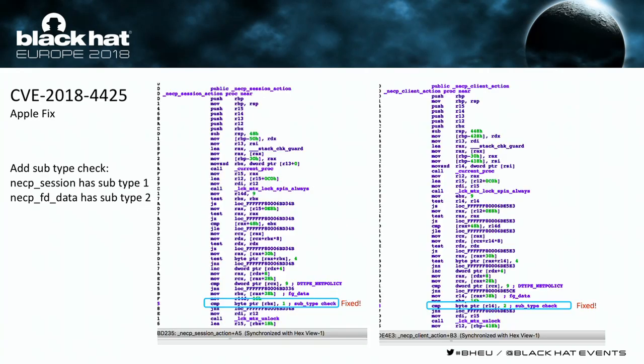Let's see how Apple fixed it. It's simple. Apple just added a subtype check. In ACB session action, it adds a check if the subtype is 0, and in ACB client action, it adds a check if the subtype is 2. So everything is solved.